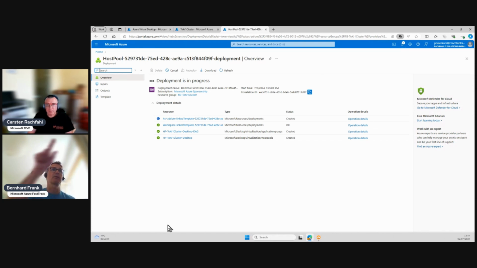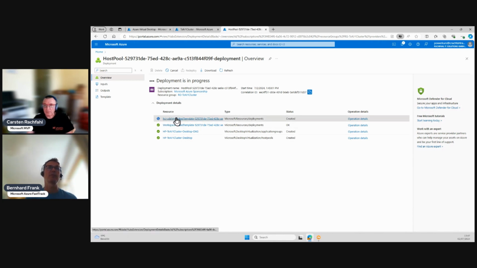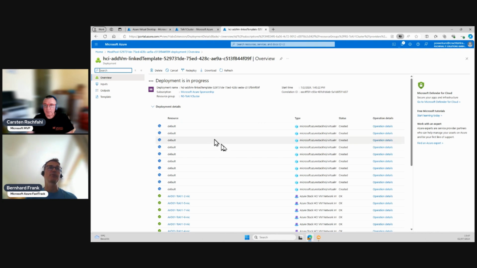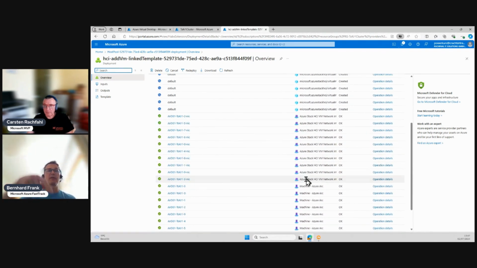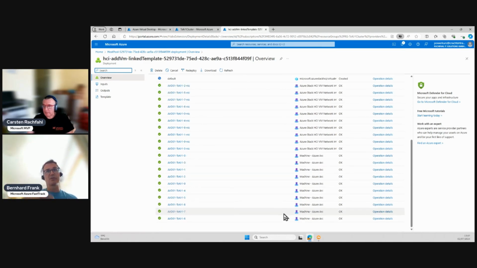So if you click on the add VM linked template hyperlink, you should see some things, right? And here is the parallelism that I was talking about. The things in green are already done. The other ones in blue are running at the moment in parallel.